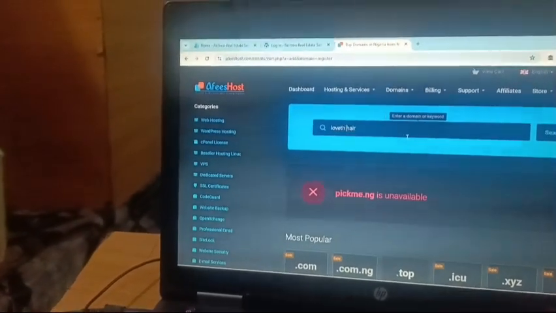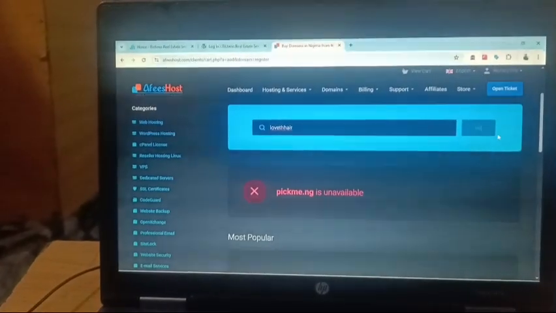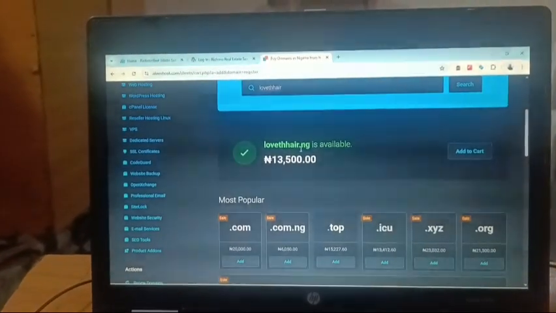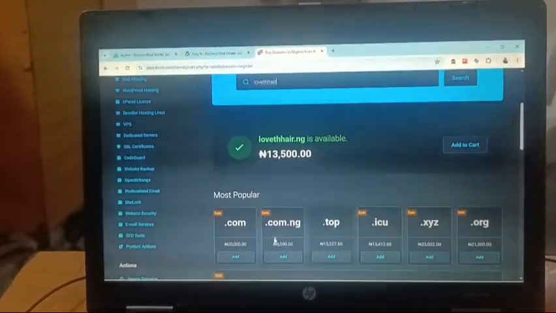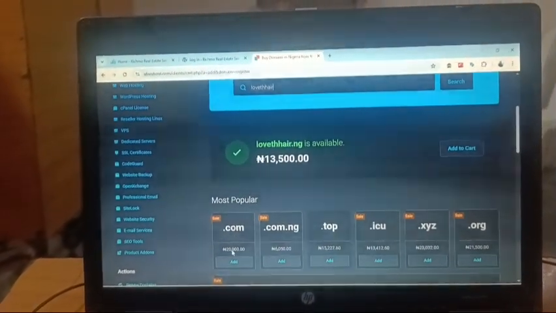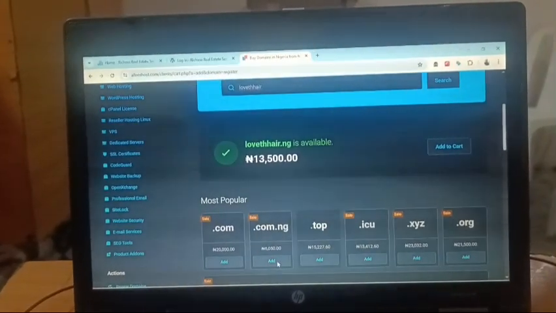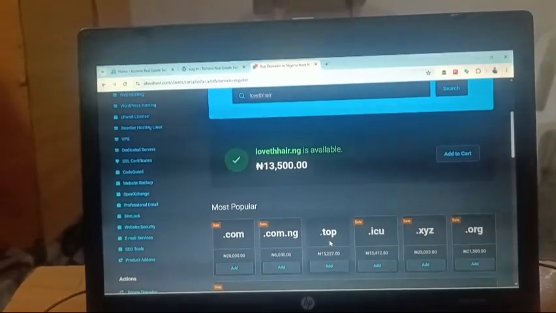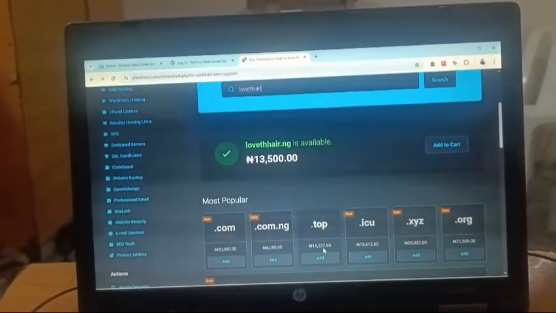Of course you can have it in space. So you click search. Okay, it's showing you that lovethhair.ng is available. So that means if you want to buy this website on .com it is 20,000. You want to buy it on .com.ng, it is 6,050 naira. You want to buy .top, it is 15,000, and so on and so forth.